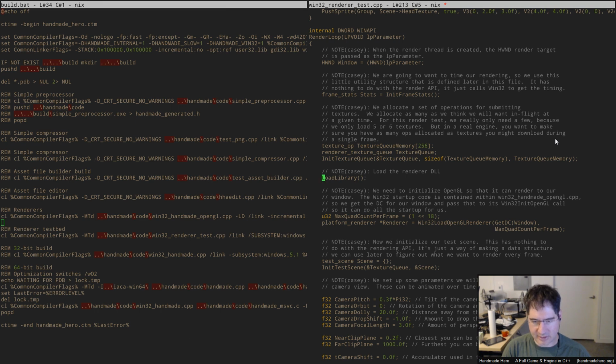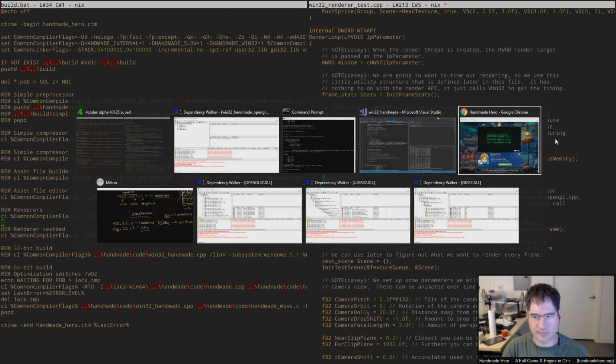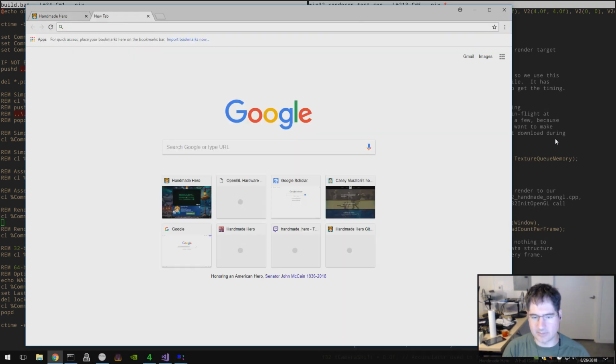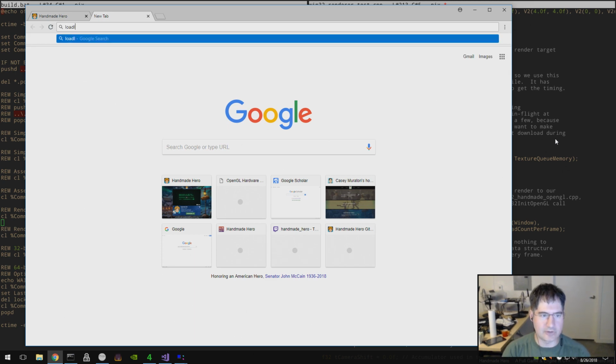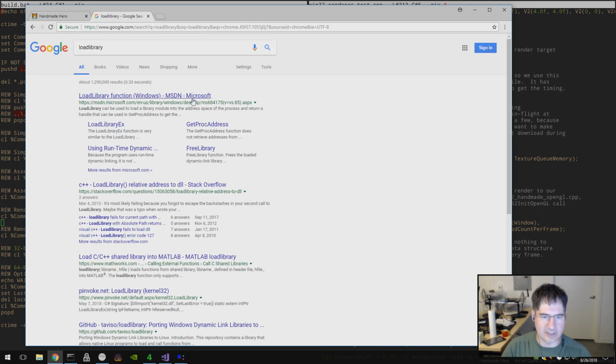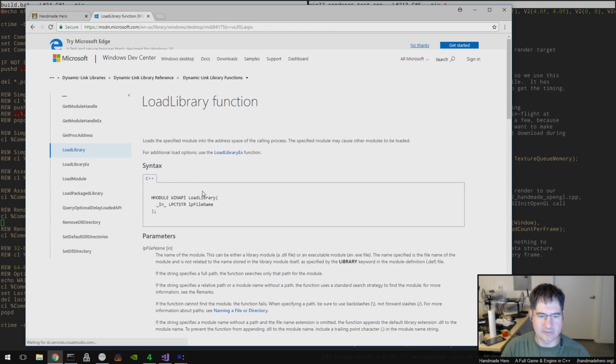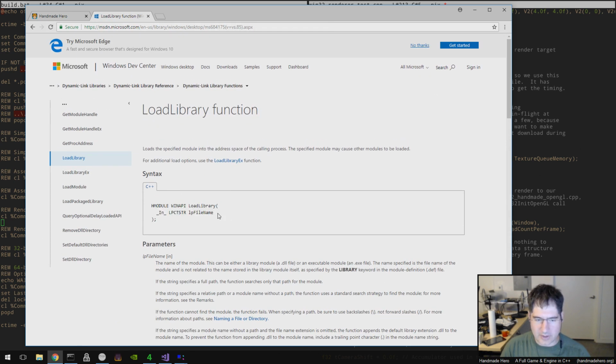Here's the LoadLibrary call, right? And for those of you that don't remember, we're just going to pass a name of a library, a dynamic link library, to load. Windows will load it. We can then get function pointers out of it by name. So if you don't know what this function is, go familiarize yourself with it. This is it right here. All you have to do is just pass a file name to it. That's it, right? That's all you have to do.